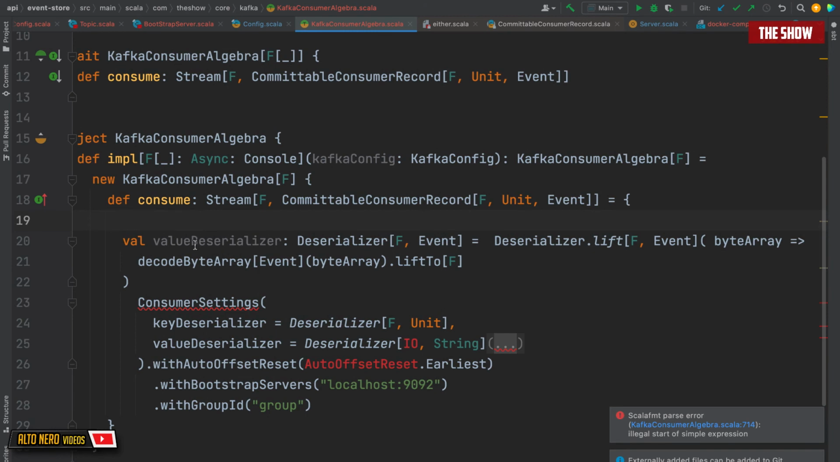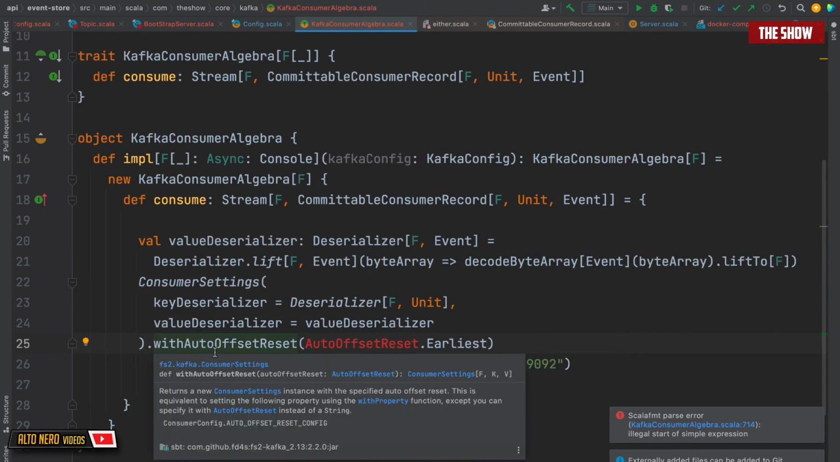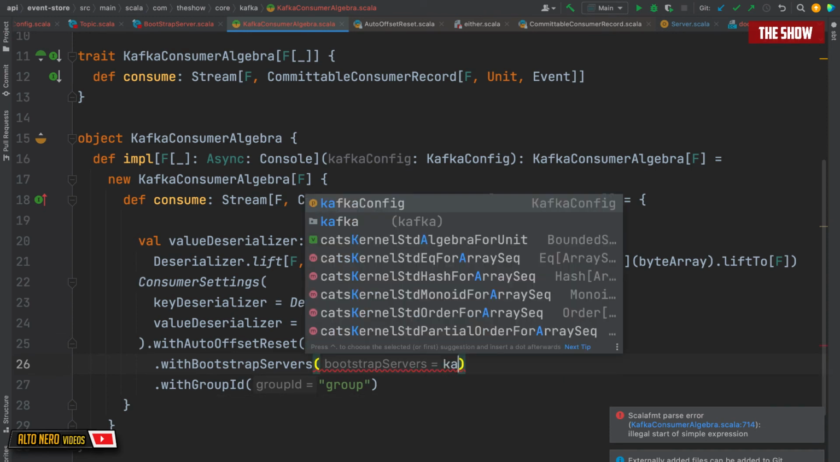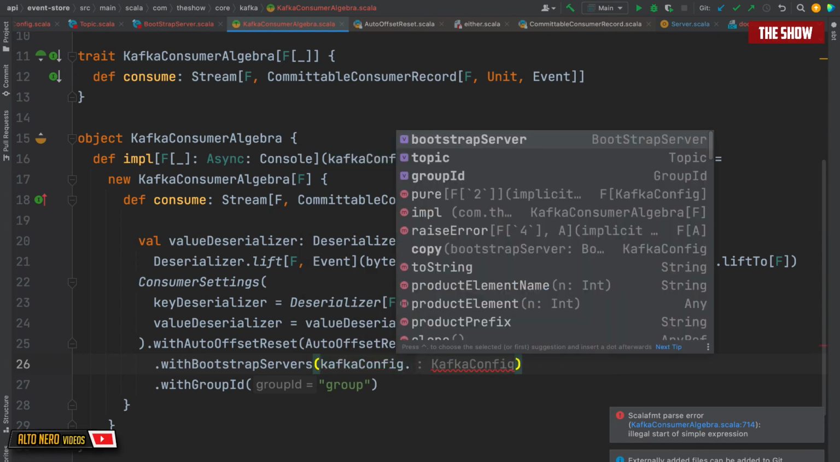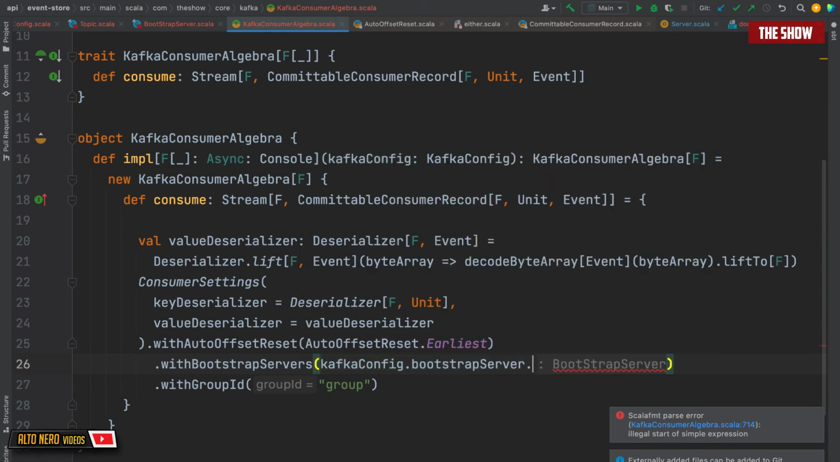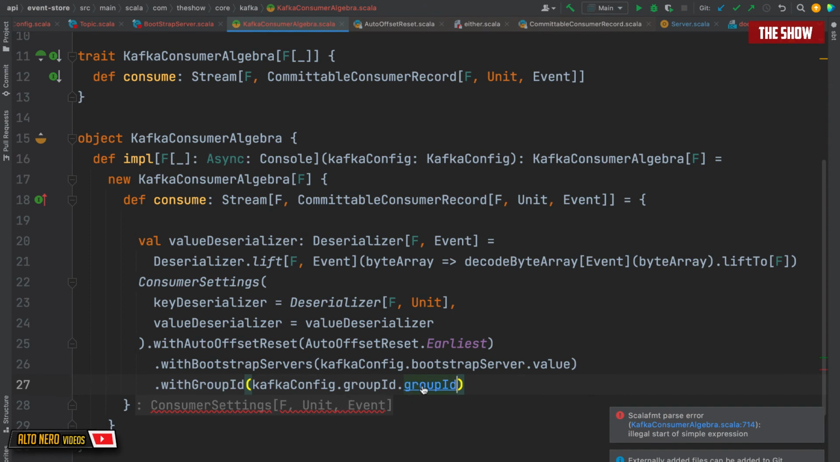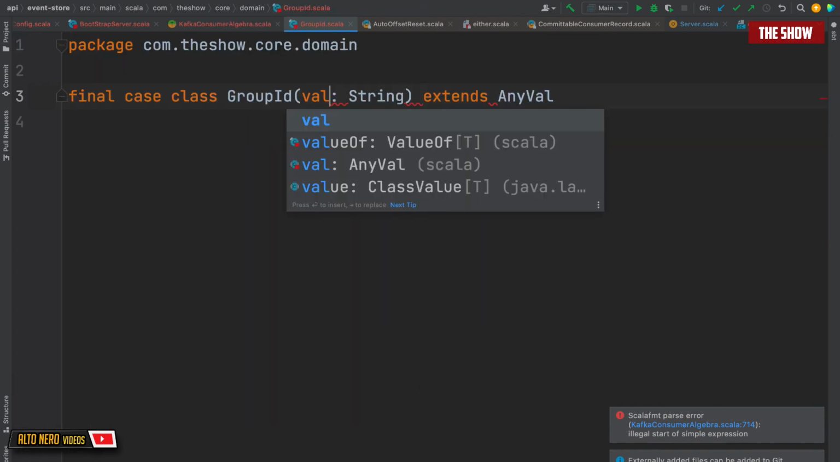So now I have a value deserializer, so I can replace the value deserializer by this. Then I have withAutoOffsetReset, the alias is fine. And then with bootstrap servers, what we can do is to pass it the Kafka config.bootstrapServers.value, and then we can pass it the group ID. So we can say Kafka config.groupId.groupId. Actually, let me change this to value as well, and I can change this to value.